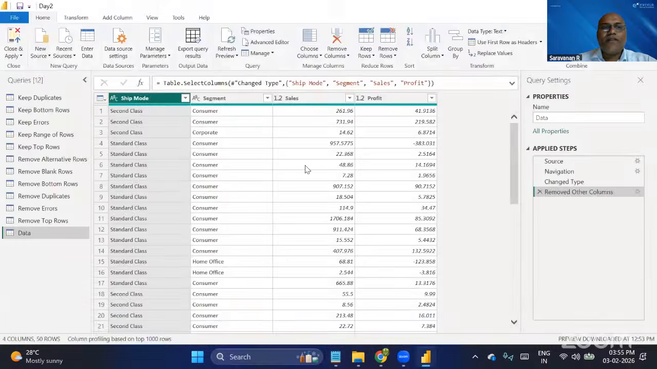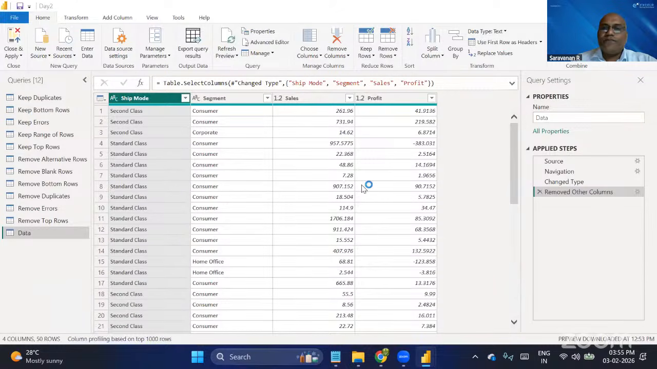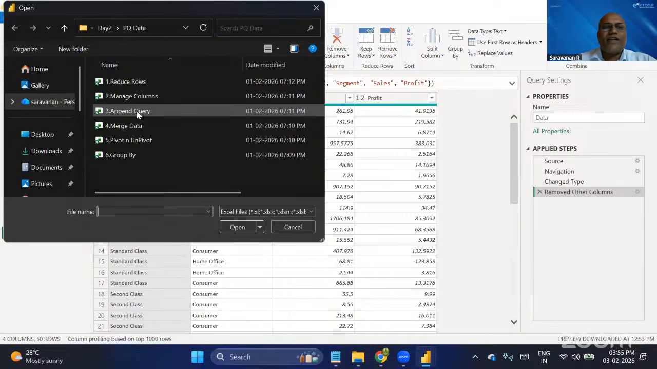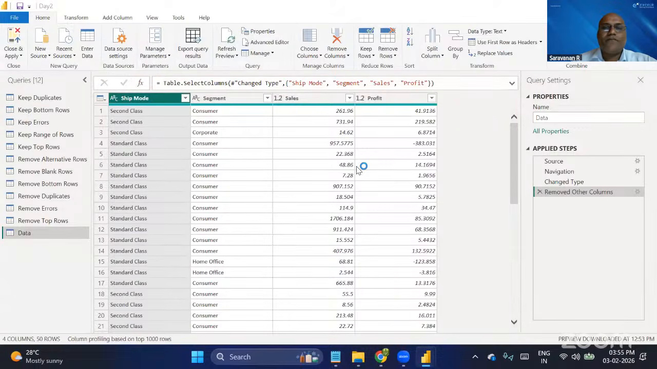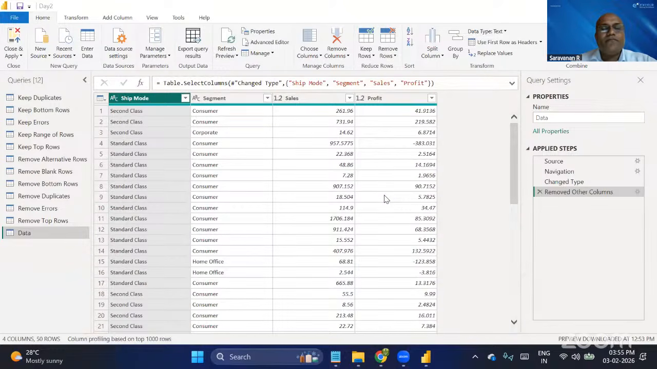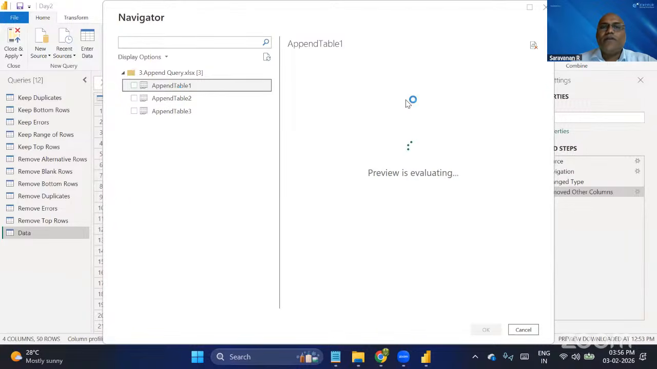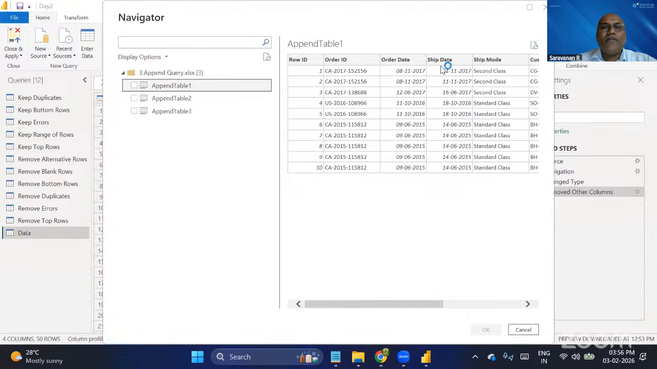Now right click from here, click on new query, click on Excel workbook. Then select append query, click on open. When you open this file, you will see 3 append queries. Go for append table 1. We have row ID, order ID, all the information, starting from row ID 1 to 10.